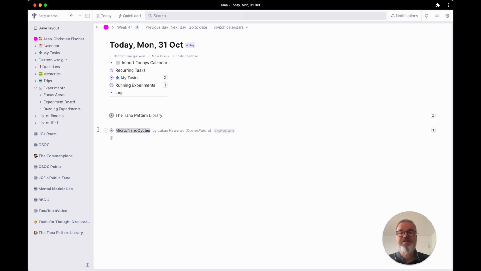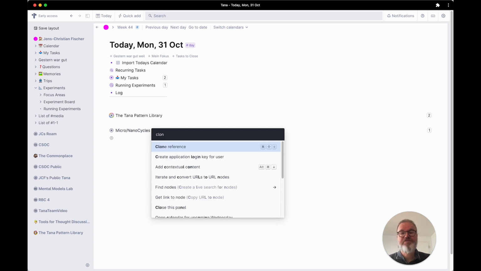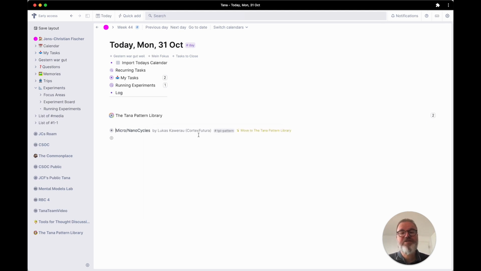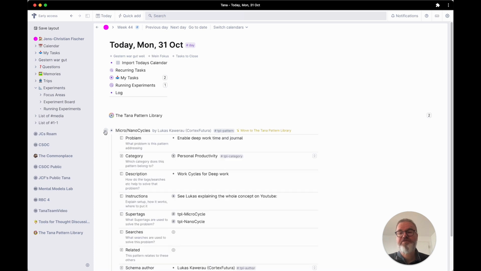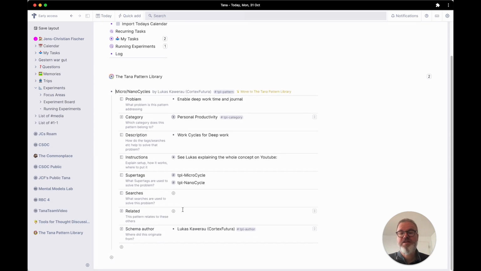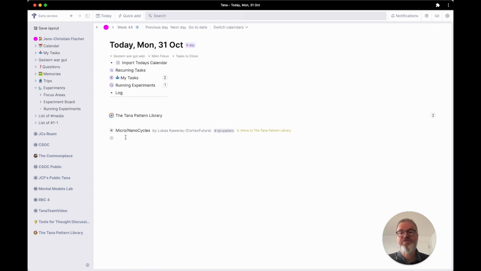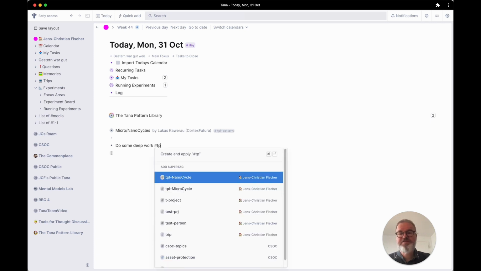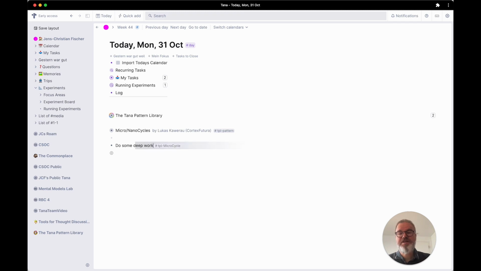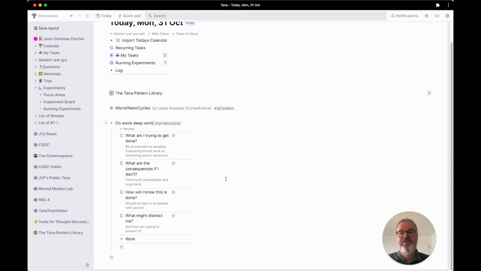So this is a reference, as you can see, and we can clone this reference completely into our own workspace. So you do that by command K-ing, clone reference. And now the whole node with everything beneath it, with all the super tags and so on, has been imported into this workspace. So now you can do some deep work and tag this with TPL microcycle. And you can see that all the things that Lucas has put in are visible and available to you.